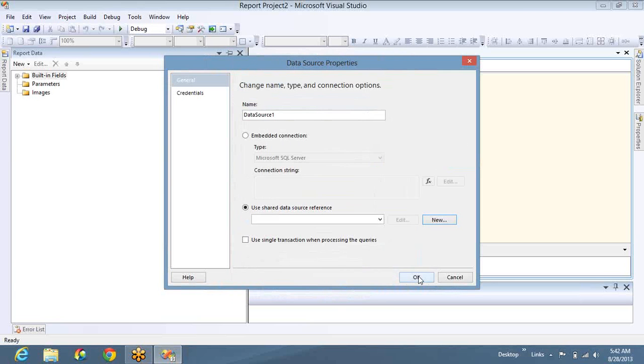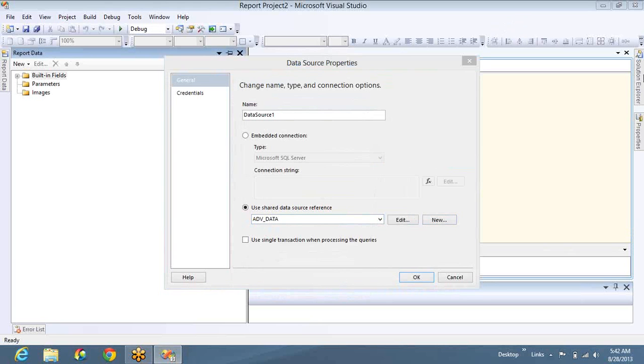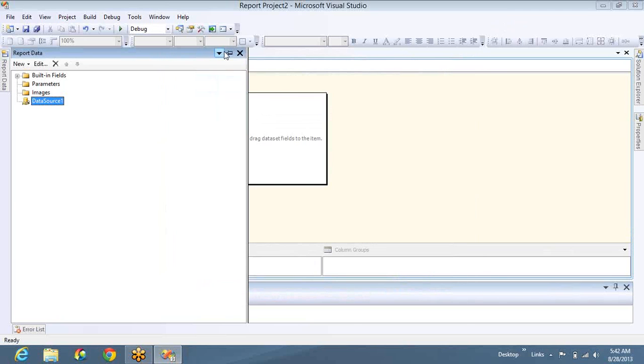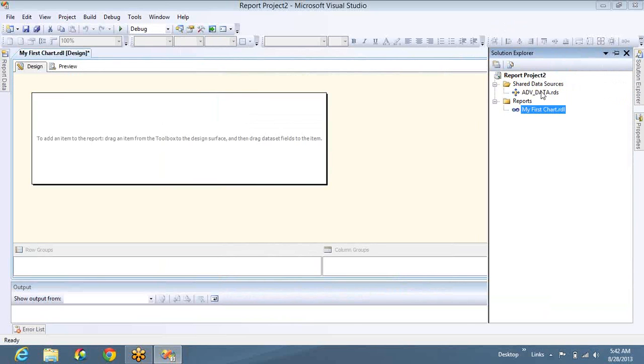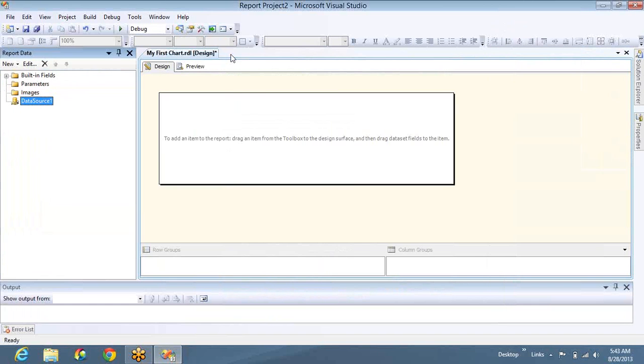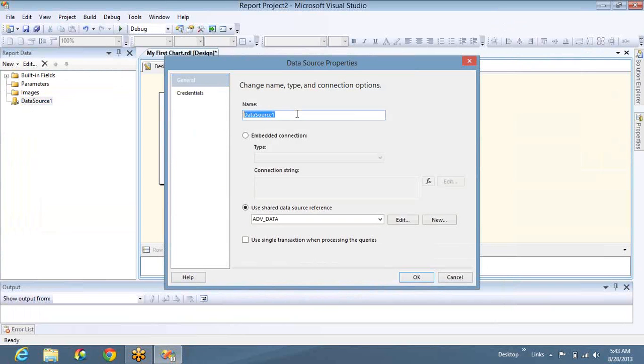So this is fine, and it is created now. I used the new button to create a shared data source, and you can see the same in the data sources folder if I open it there. Click on OK. You can see the shared data source is created, and the same shared data source I've used in my report. Let me pin this one. Now let me give this data source name as adv underscore data.